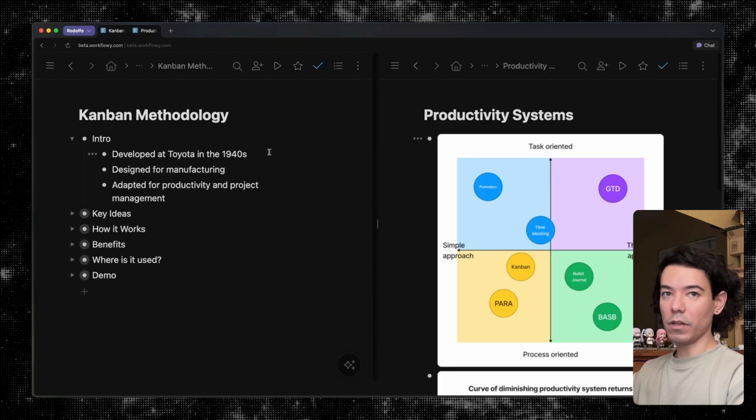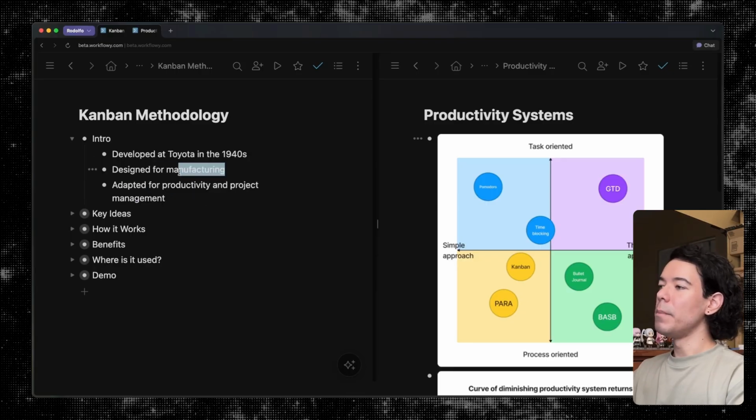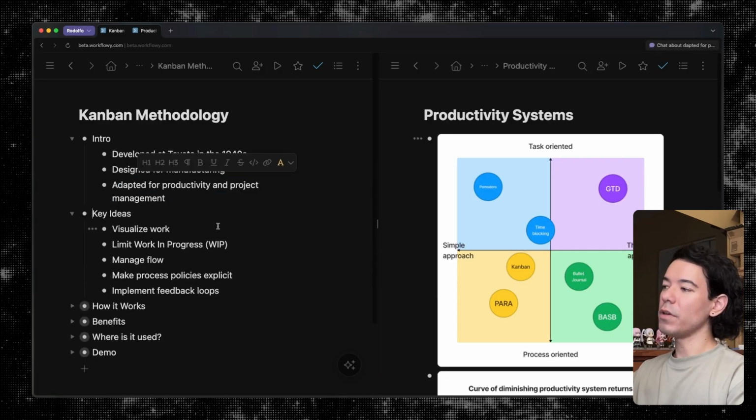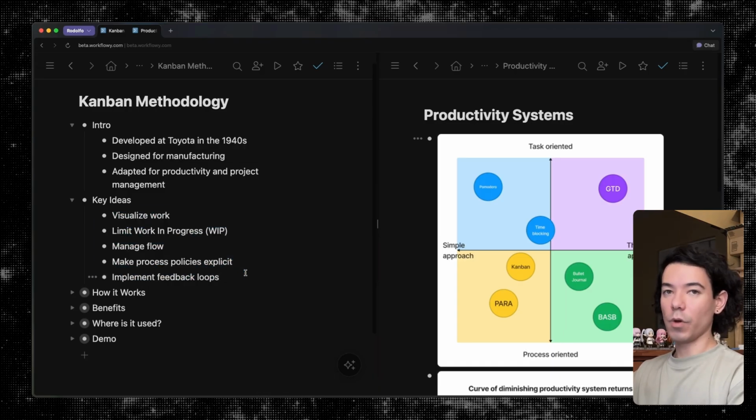The Kanban methodology was actually developed by the Toyota car company in the 1940s. As you can imagine, it was designed for manufacturing and it has since been adapted for productivity and project management. So why has it made its way from manufacturing cars all the way to personal productivity and product management? There are some key ideas that make it very useful, and whether or not you decide to use a Kanban system, these ideas you can definitely adapt into whatever process you already have, either for yourself or if you're working as part of a team.